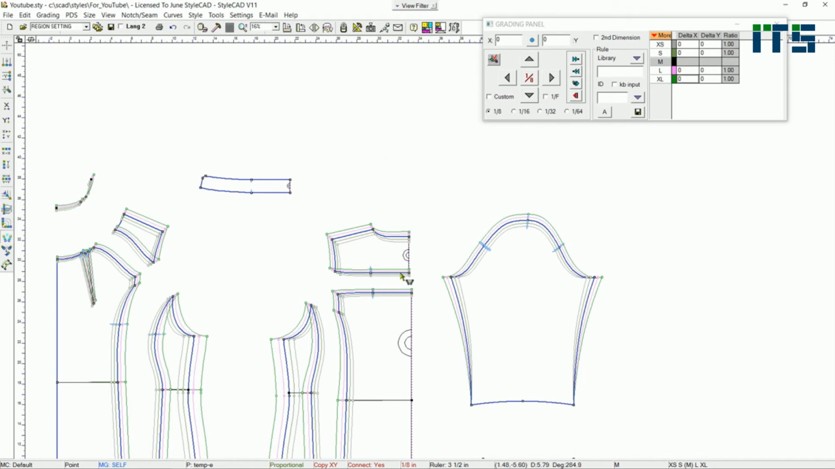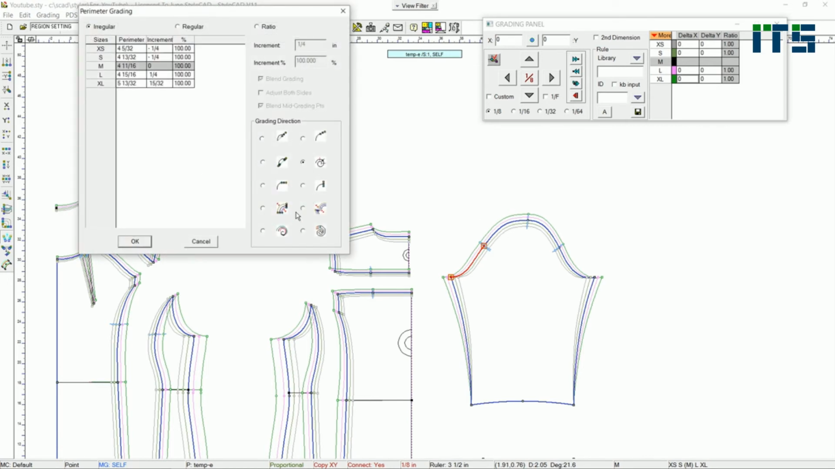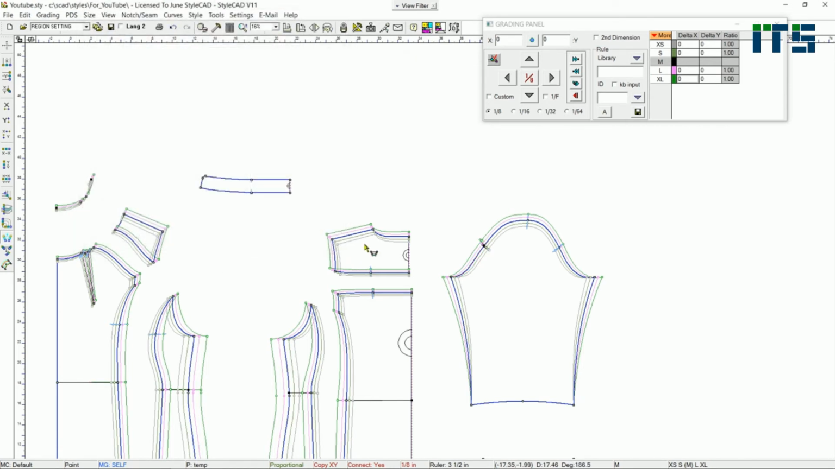Using the perimeter grading tool, we select the side panel armhole section and copy the grading value. Then we select the corresponding section on the sleeve cap, click on an endpoint, and choose the floating notch option. Now the notch interval matches for all sizes. Repeat for the other side.